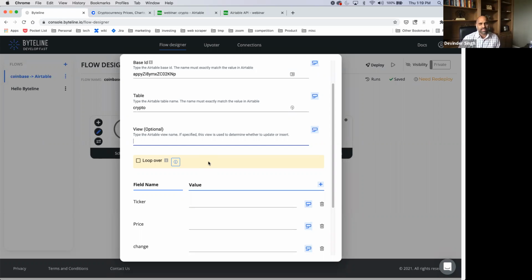It makes a complicated flow just to handle the loops. But in our case, it's just one field, and the way you do that is just check this. And now we can specify the web scraper's coins output from the web scraper here. There are multiple ways of specifying that. One way is you can use this icon on the right.